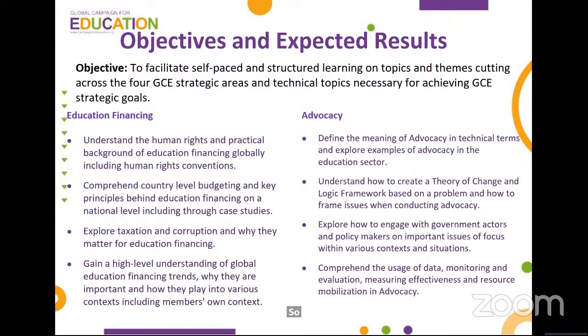The objective of the engagement around those learning courses is to enable individuals, who enroll as individuals or as groups, to engage in structured learning on topics and themes cutting across the 4 GCE strategic areas and the technical topics necessary for achieving GCE strategic goals. So I'll just give you a little bit of background on what we thought would have to go into education financing and also into advocacy.